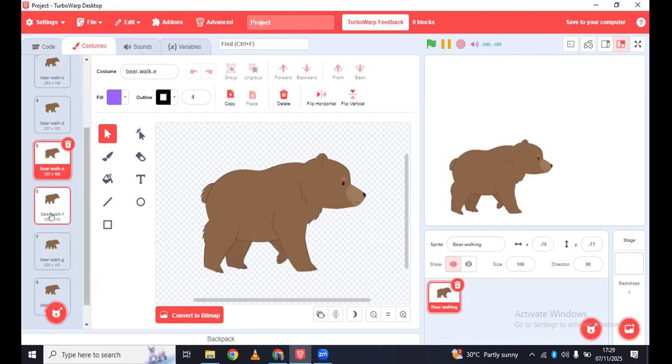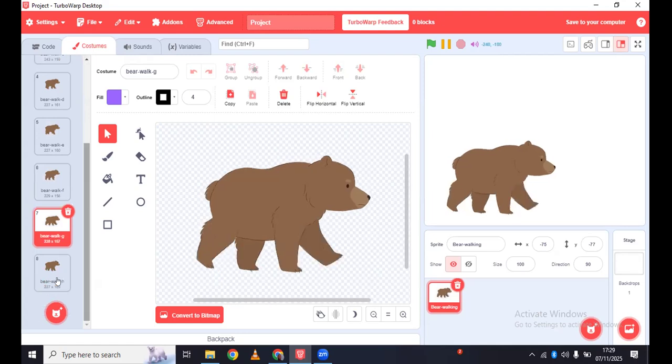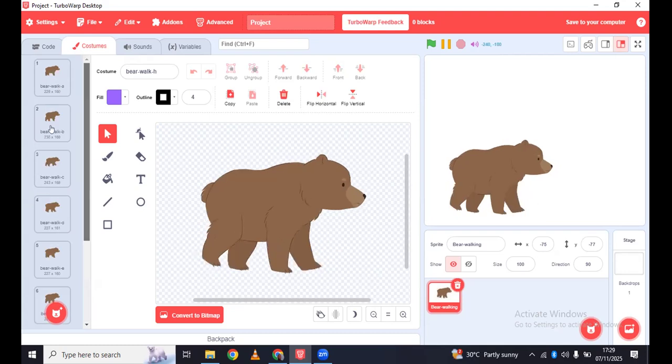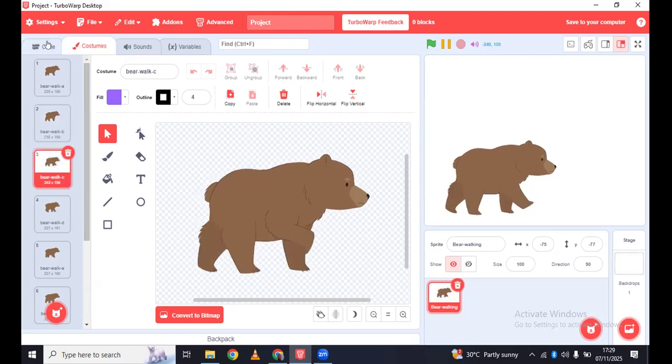So you can see, it's the combination of all these costumes that made the bear look like it is working. So that is what next costume is all about. Most sprites have different costumes, and those costumes help them to switch, either to make them fly, to make them run, to make them walk. The costume helps the characters to do all that.